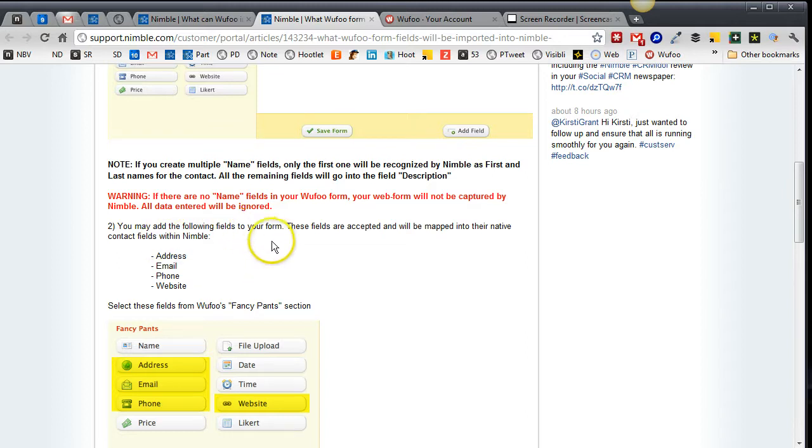So you may add the following fields to your form. These fields are accepted and mapped to their native contact fields within Nimble. Now these are the predefined fields within Wufoo.